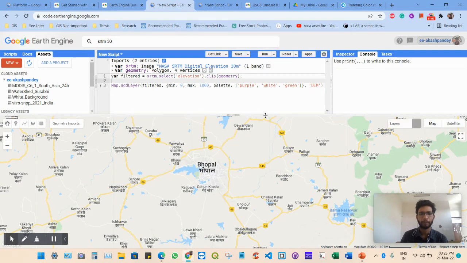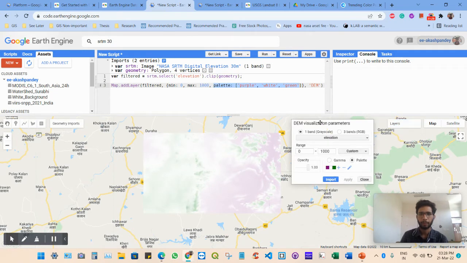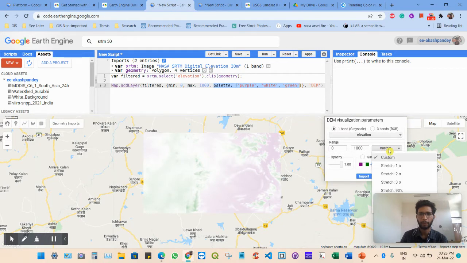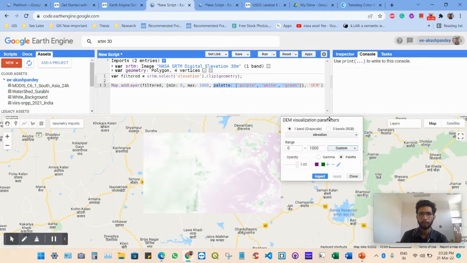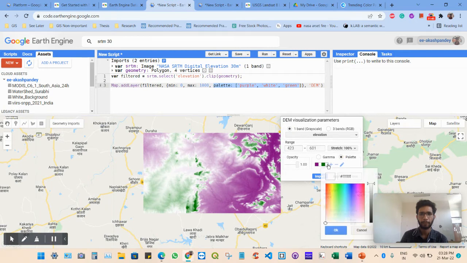If we go to run, you can see that it has given the DEM within this range with the color palette that we have provided. You can also click from within the layers in the settings. This tab shows the visual parameters. You can stretch it to the minimum and maximum values, that is 423 to 601, and you can also change the color palettes. If you want to add another palette, you can add it from here.